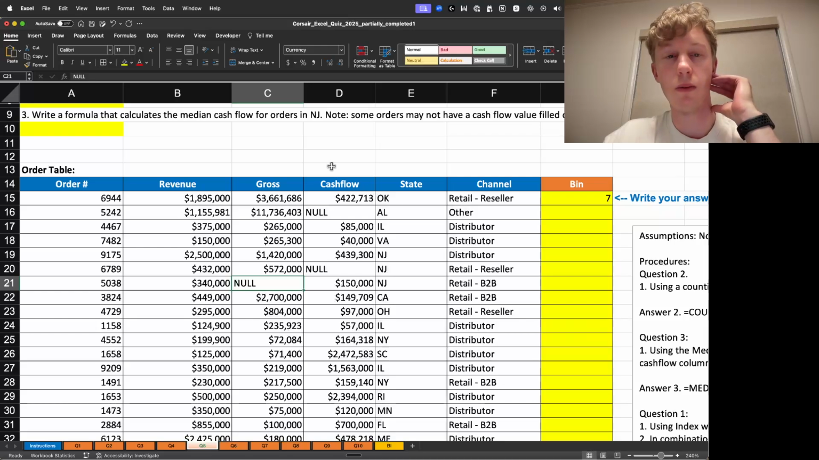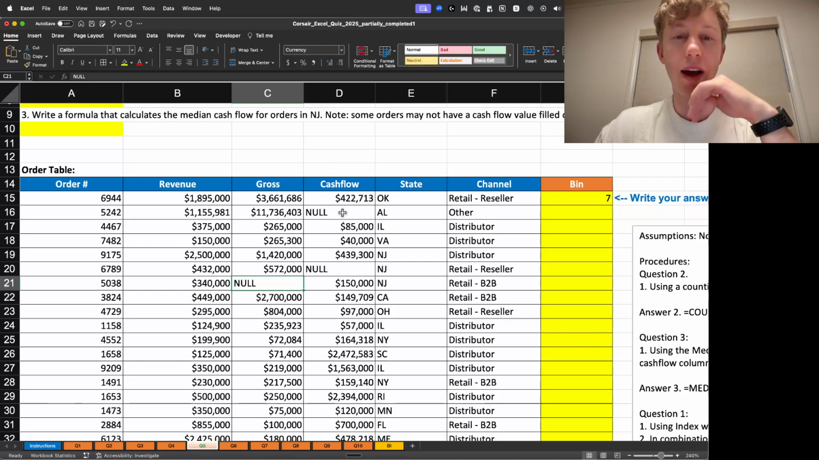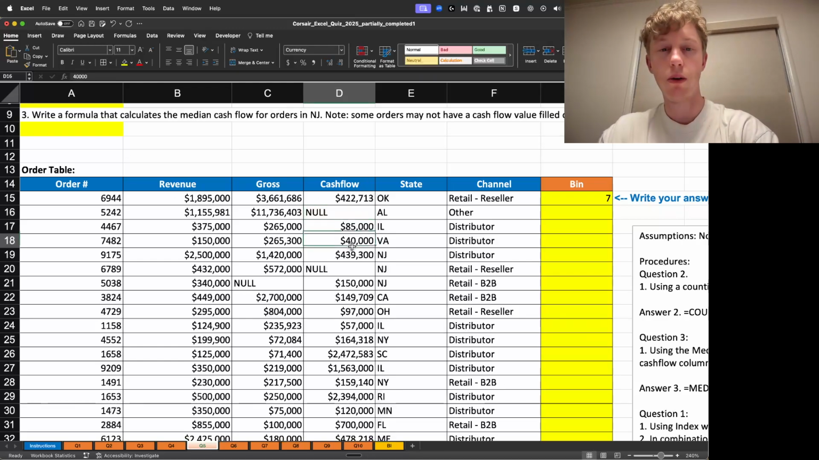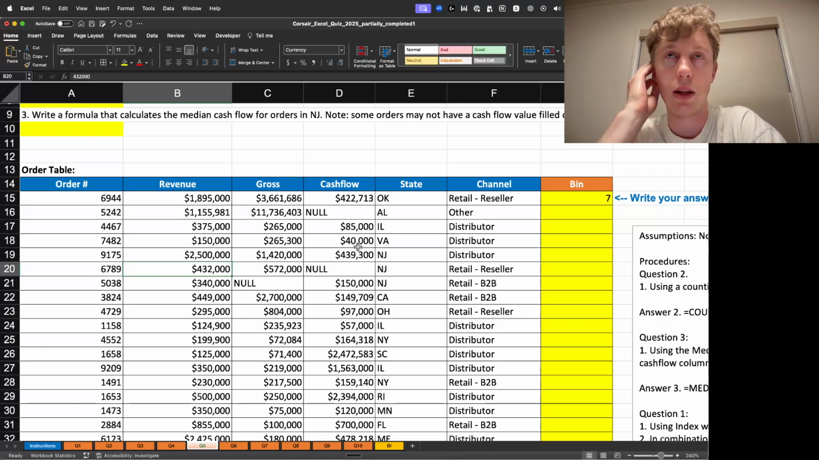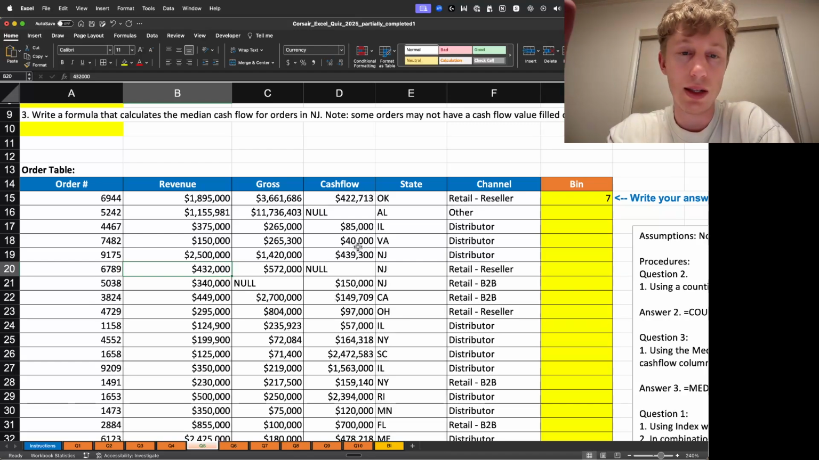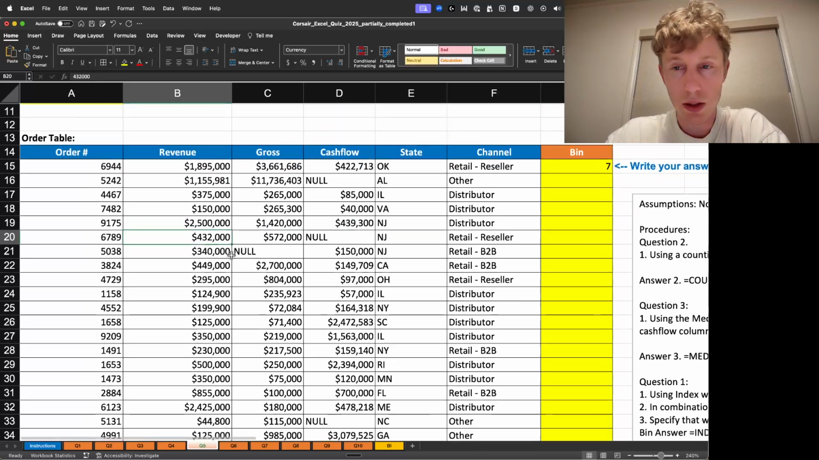produce a value. And the reason for that is you can get a very wide range of values here in terms of, say for instance, the revenue, the gross sales, and then the cash flow. If we're looking at revenue, gross sales, and then cash flow and try to interpret or extrapolate what we have here and fill in these null values, it could really throw off the data set. So let's hop right in.